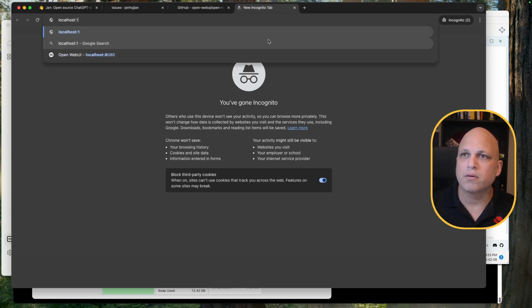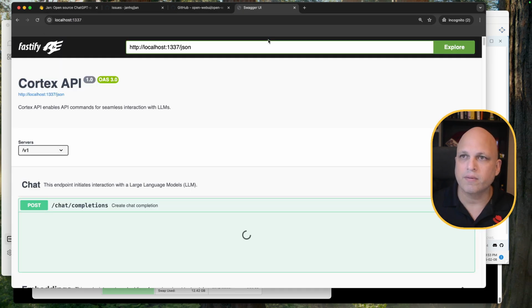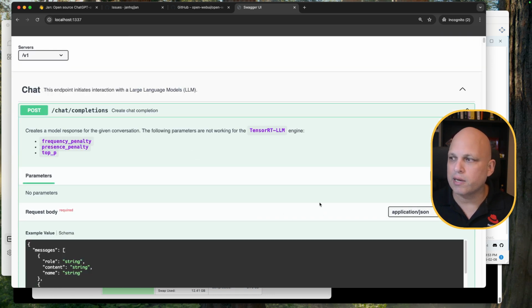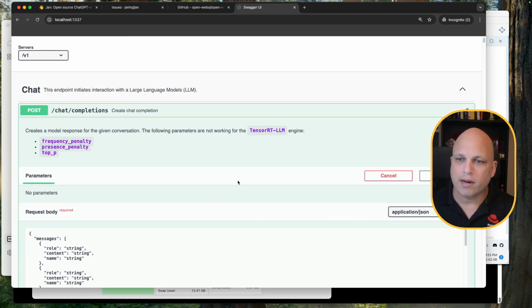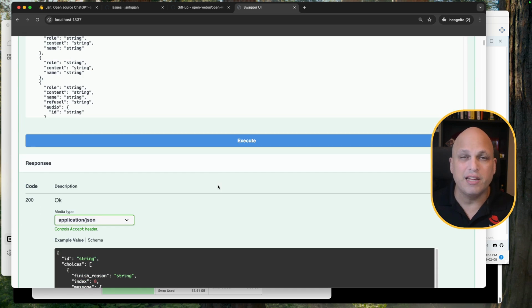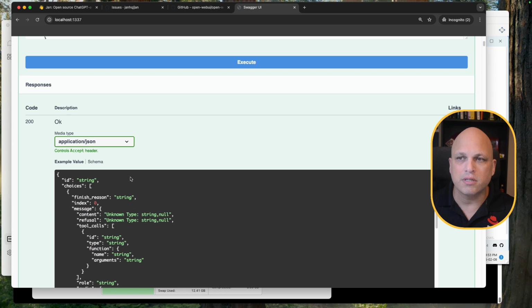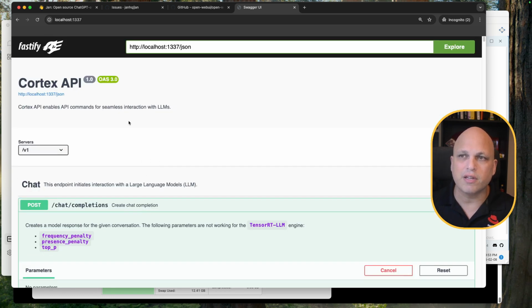localhost:1337. And here we can see that we can connect and we can navigate, we can interact, we can try it out. So this is a pretty neat way to consume the API and see the response, see all the information, see if this is working.